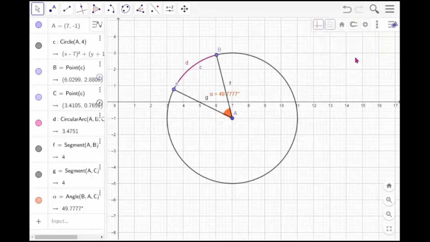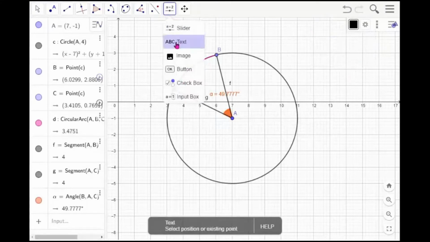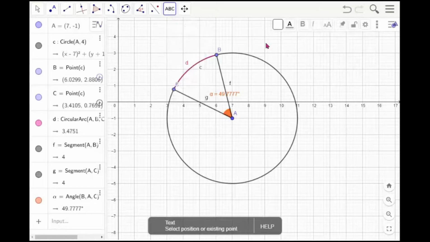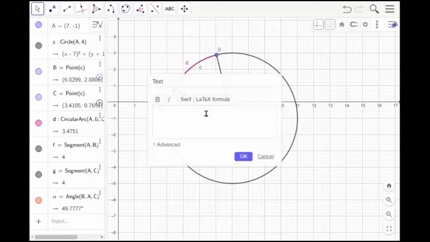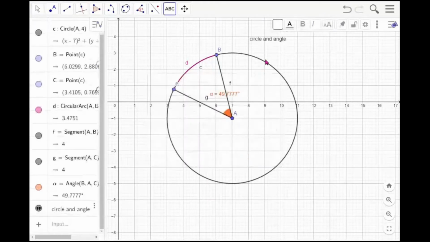Let's add some text. Learn how to add text. You go to this. There's a text tool there. You click to a point where you want the text to appear. Then you just key the text in this pop-up window. So let me key circle and arc and angle, and you click OK. Then the text appears here.